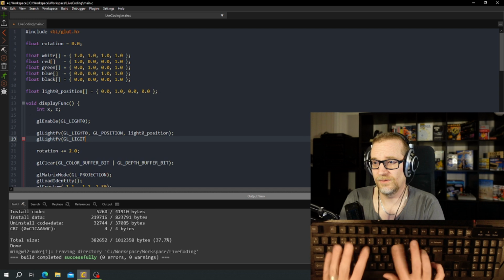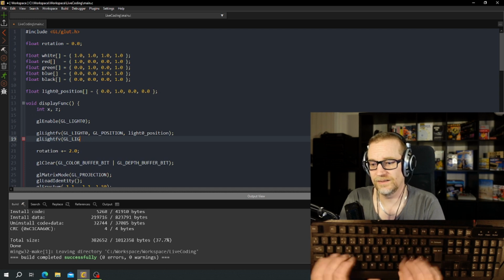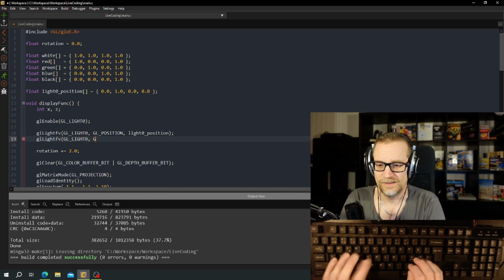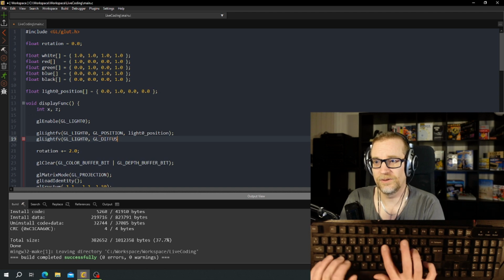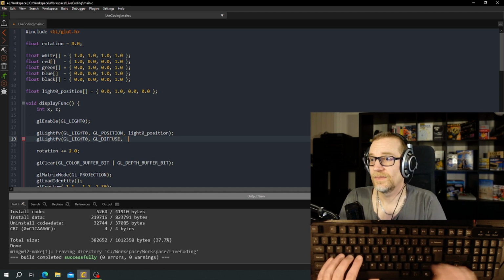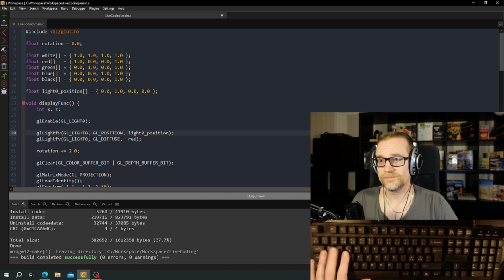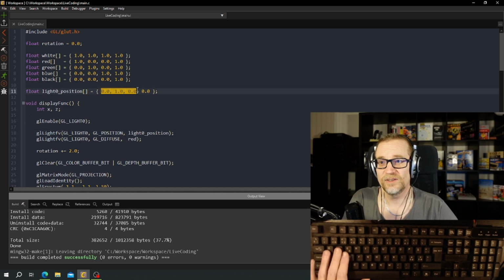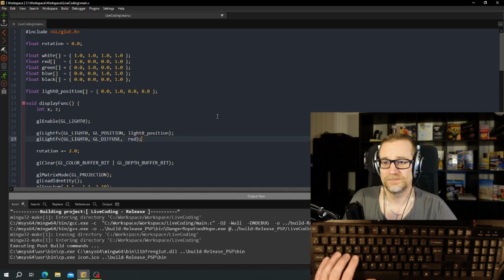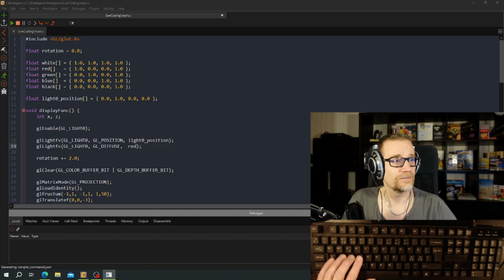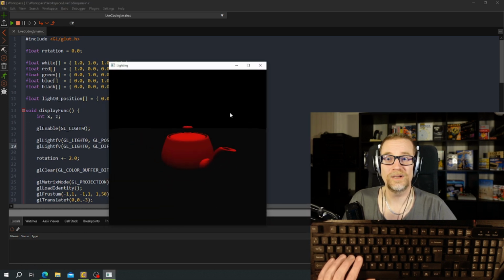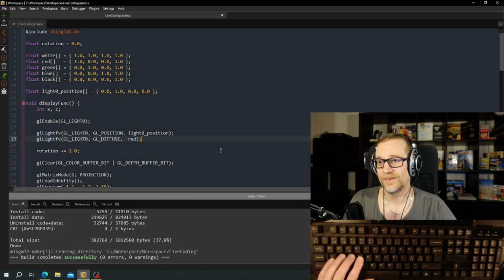And we need to modify the light also so we can see that something actually happened. We're going to modify something called the diffuse. And we're going to say red. So basically we're creating a light with this position with a red light. And there we go. Now we have a lit teapot that's red, and it's lit from above, I would say.